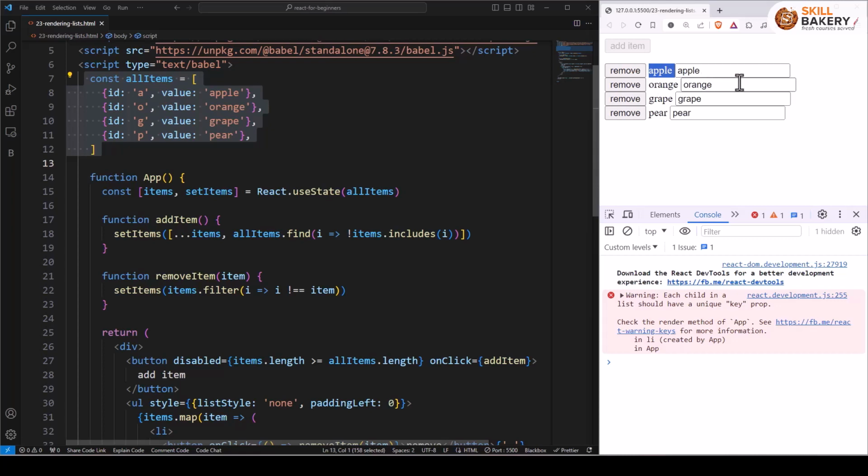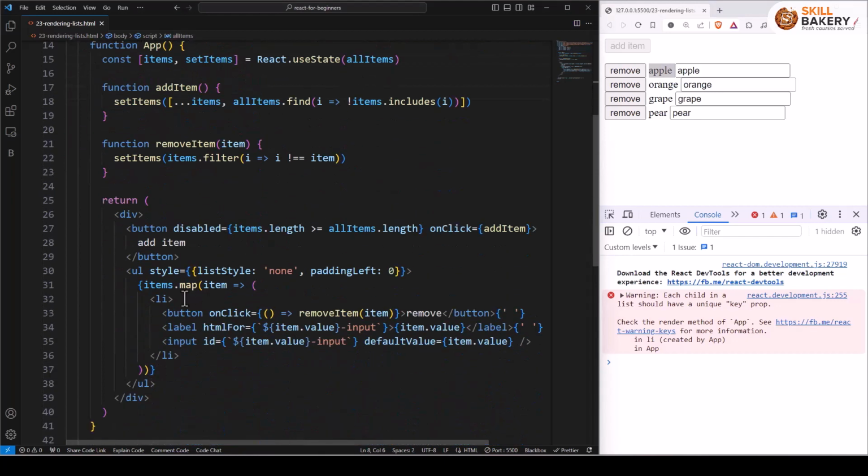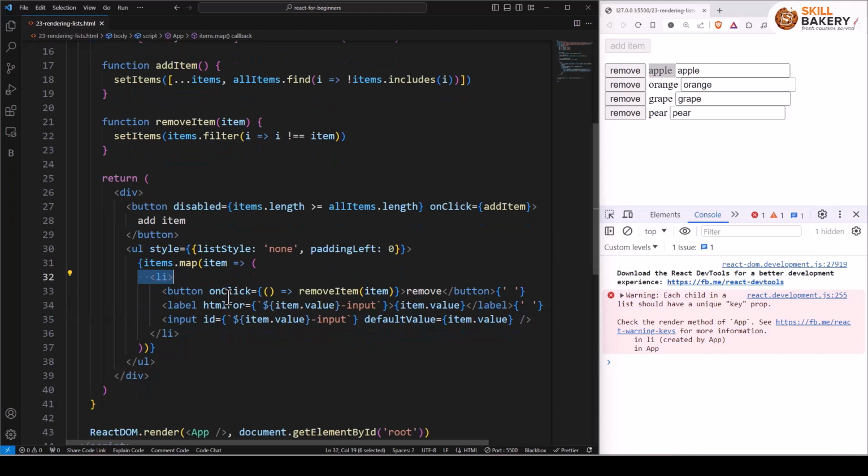When we render this, we are going to get this warning that says each child in a list should have a unique key prop. What that's talking about is anytime you render an array of React elements, in our case we are rendering these items as list items over here using the items.map method. Each one of those React elements must have a key property associated with it so that React can track these appropriately over time.